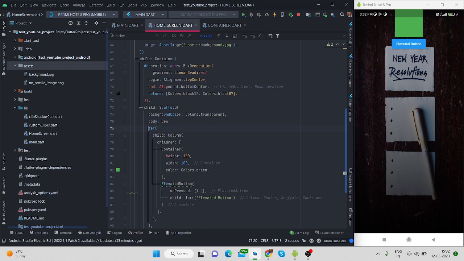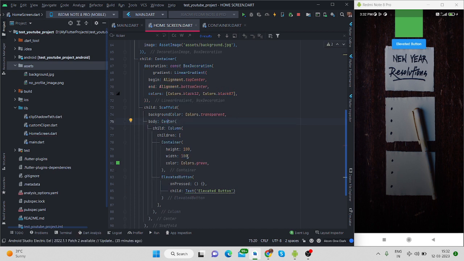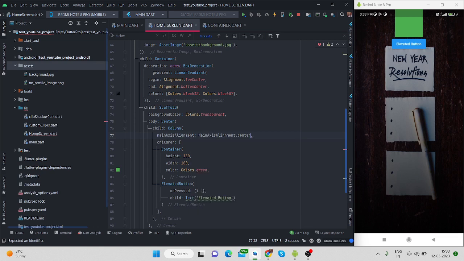Again, we have to use the property mainAxisAlignment center on the Column. Yes, so this is my container, this is the button, and according to your UI you can use a text field, a button, whatever you want you can take.